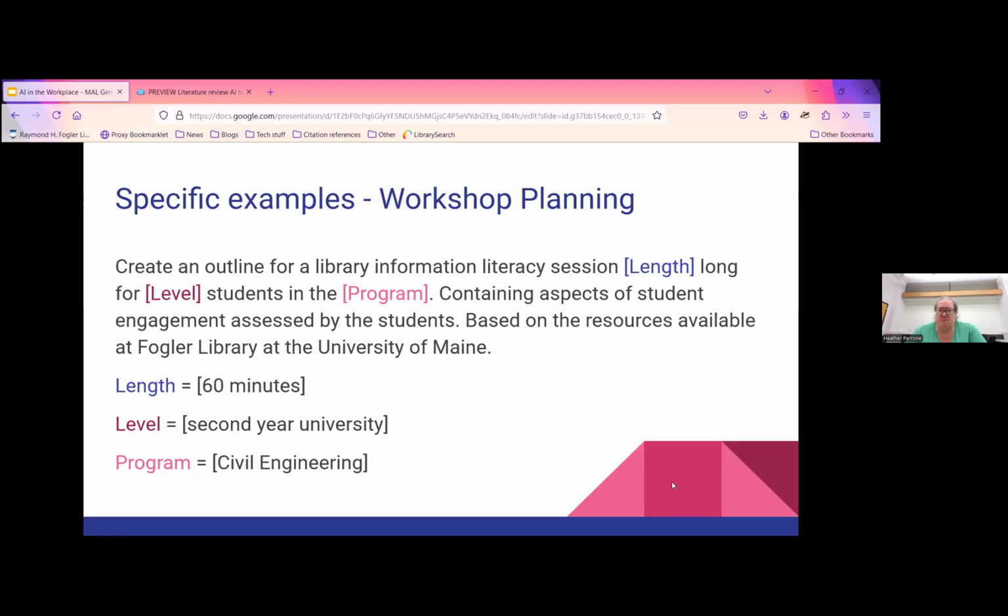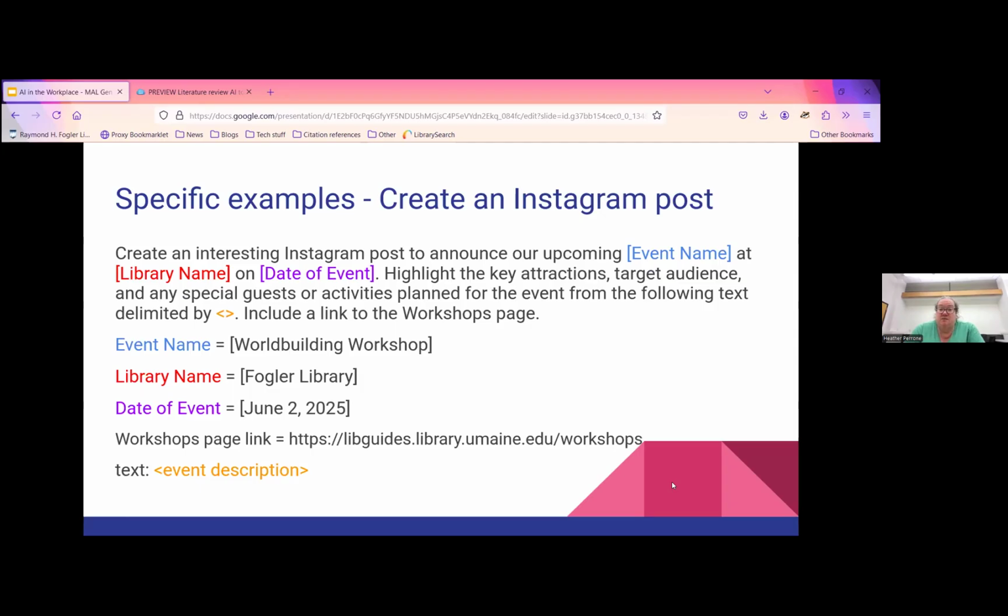Next slide, please. And these are some of the prompts. These next three slides are some prompts I have used or played with using to help me develop something. Like this one is a workshop planning where I can add length, level, and program right into the prompt. So I've got the prompt and I can always change out the length, level, and program to match my current needs.